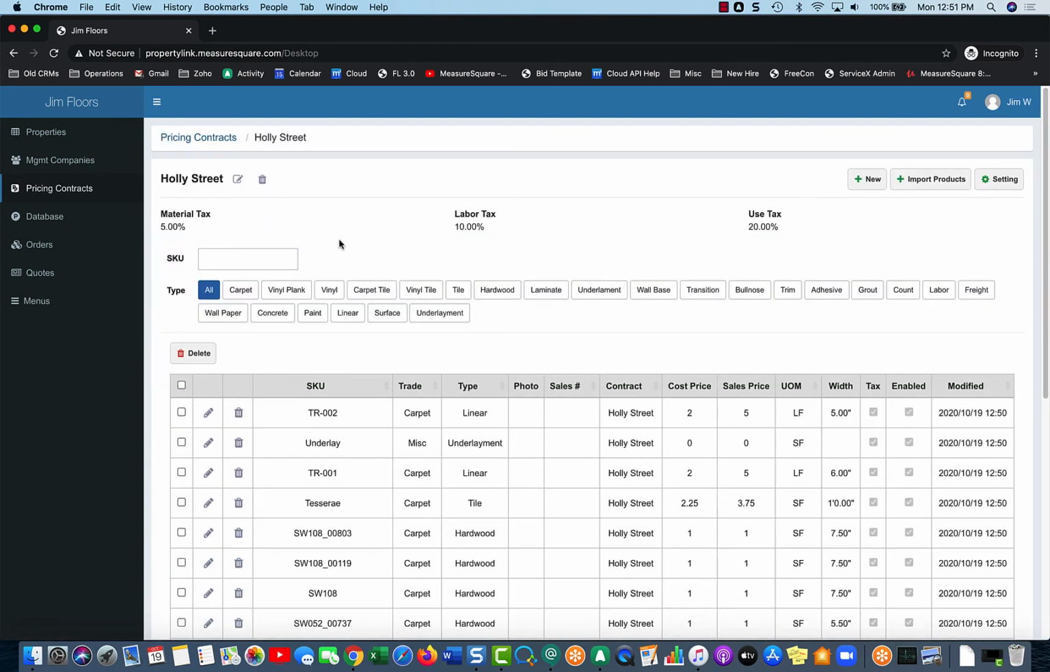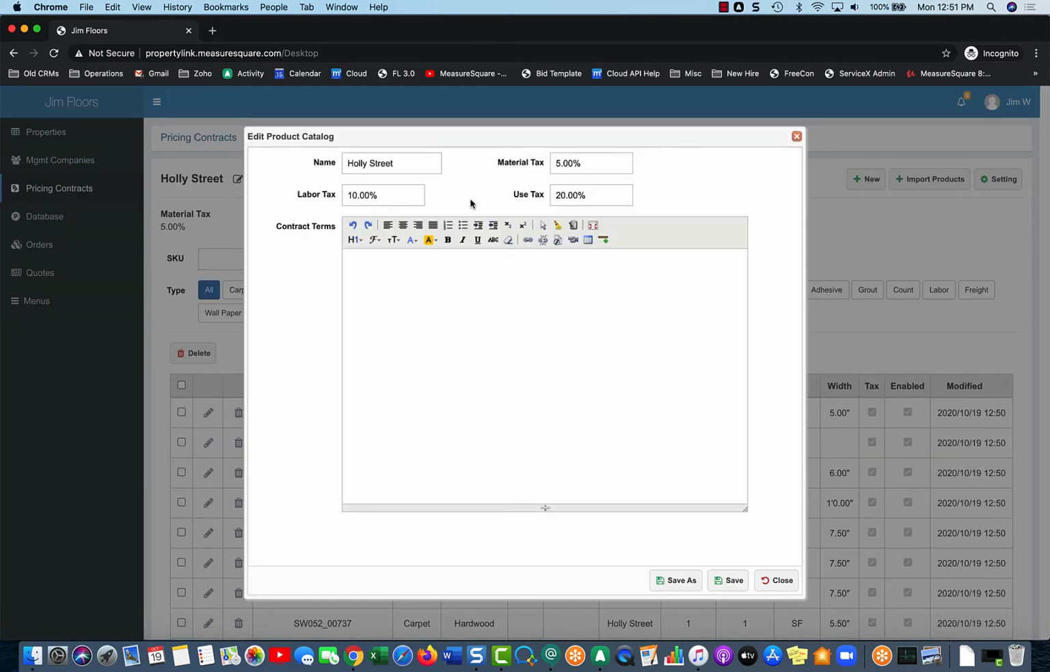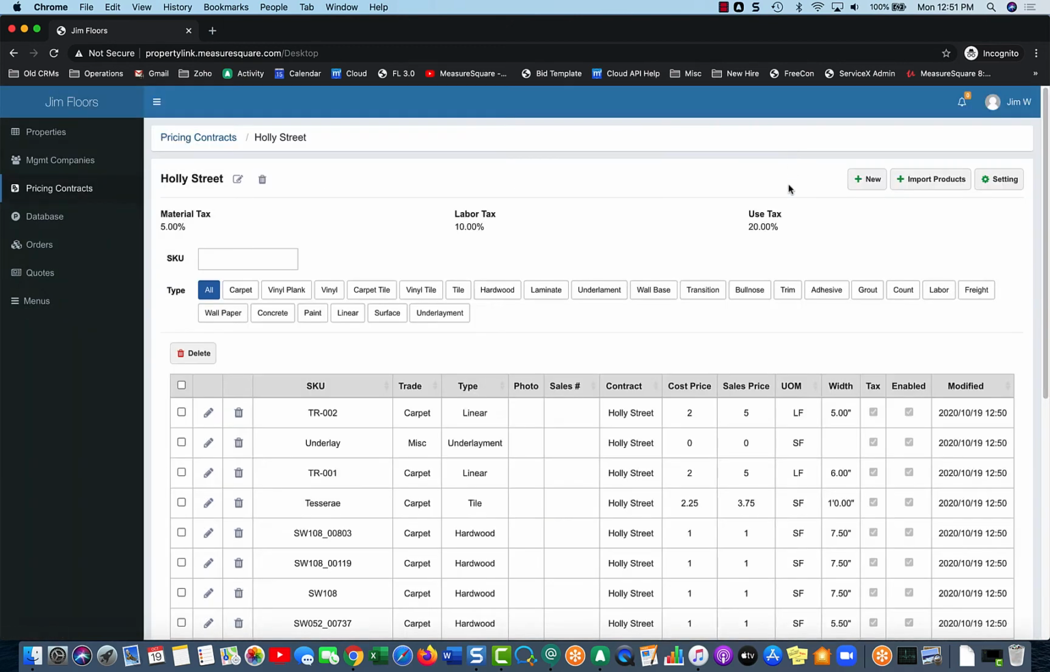I'm in a very similar looking menu as I was for the database. So I basically did the exact same step. I just took a database from the MeasureSquare Cloud and brought it in here. But it's two different levels we're working with. So if I want to edit anything in here, I can hit this pencil icon again and see that same info from before.